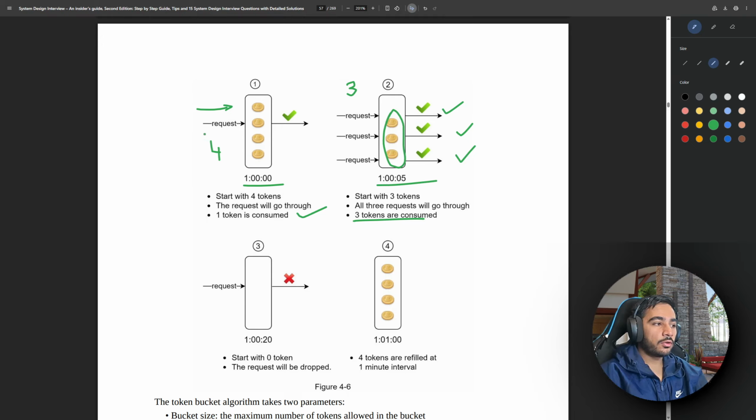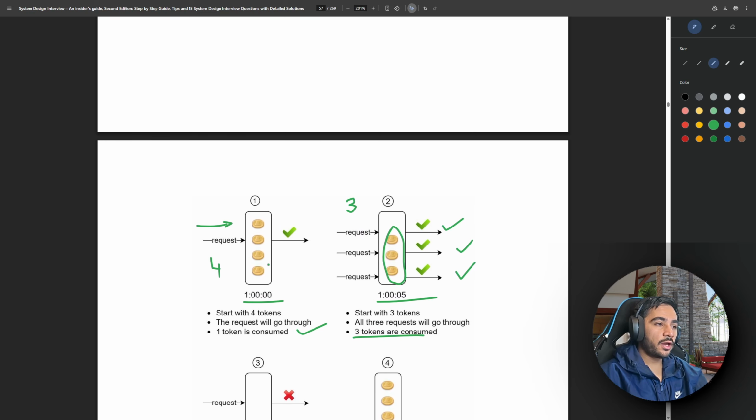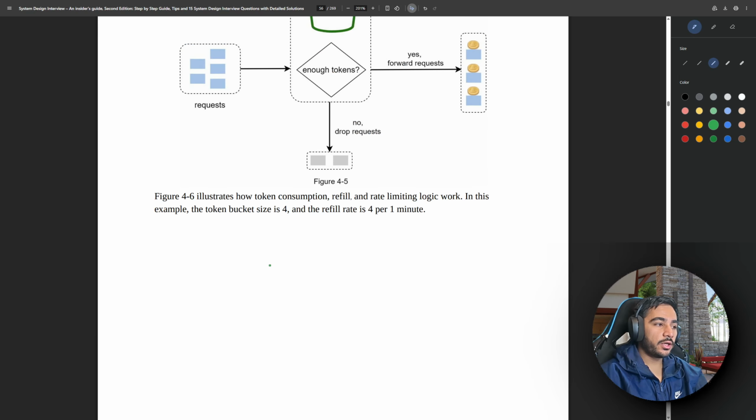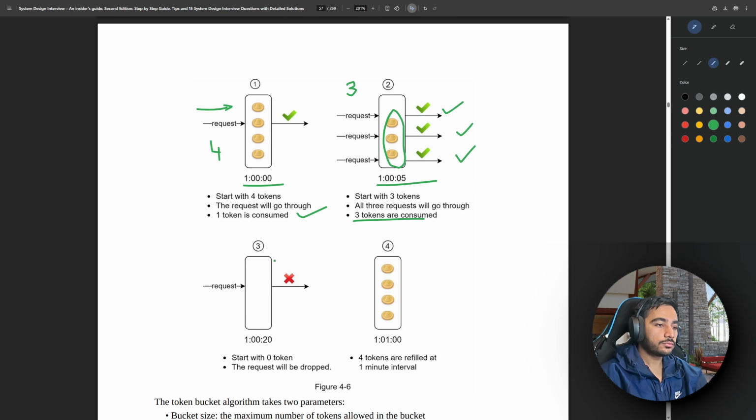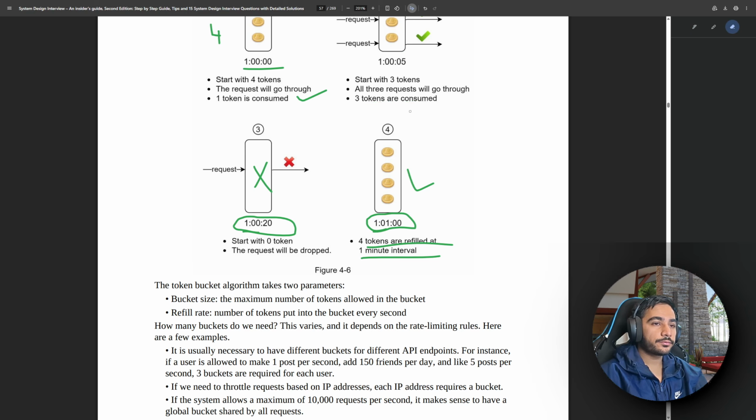After the first minute when you start, the first request comes in. After 5 seconds, the second request comes in. And we have a rate limiting of 20 per second, right? So this will keep dropping all the requests that come till the 1 minute window is over. At the first minute, 4 tokens are refilled at 1 minute interval. Yeah, so that's how this would work.